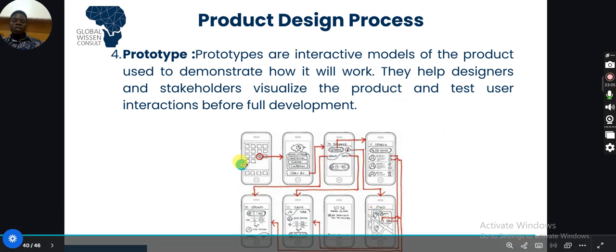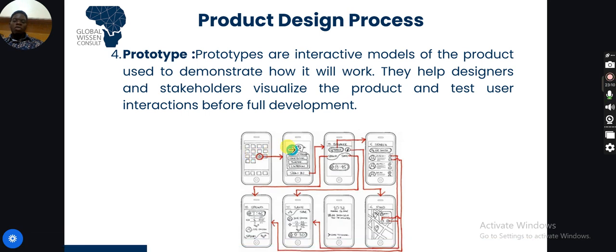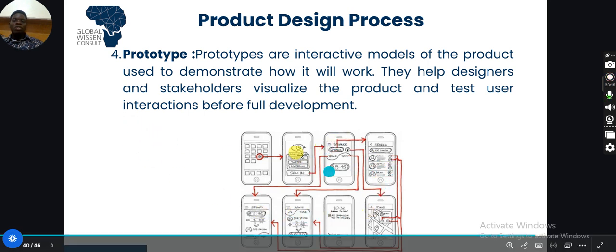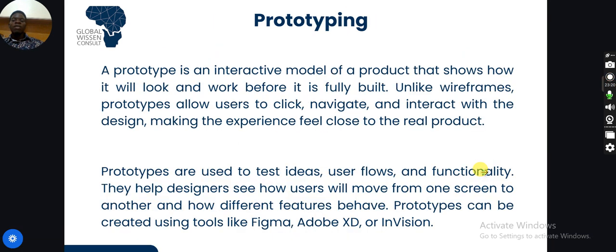Visualizing the product is, for example, if I click here, after clicking here, what next? It takes me to this page. On this page, if I click here, where does it take me next? Here, and so on and so forth. So here you are demonstrating how the product is working. All right, prototype.